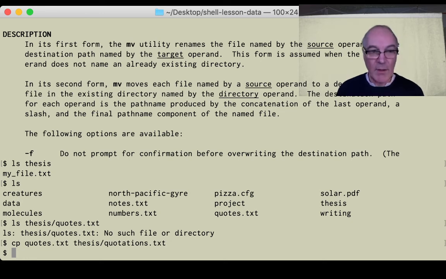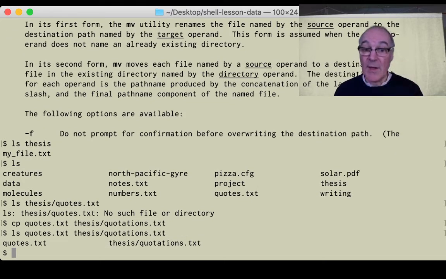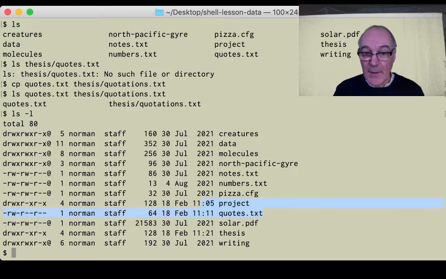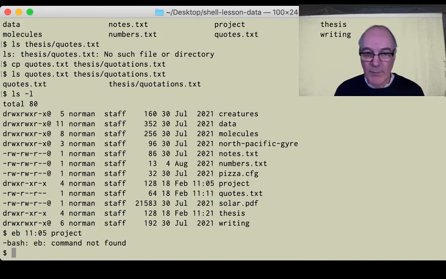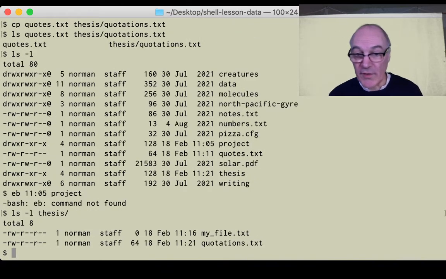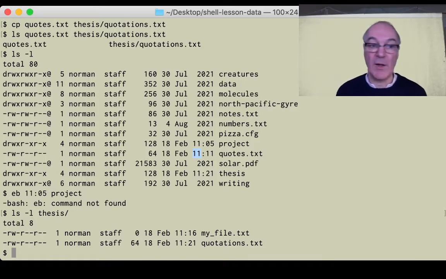Again, it doesn't say anything, but if we do ls quotes.txt thesis/quotations.txt, we can see both those files listed. With ls -l of the current directory, we can see that this quotes file is 64 bytes long and it was modified at 11:11. With ls -l thesis, we can see that this quotations file is also 64 bytes long, but was modified more recently. In other words, that's the new file. So this quotes file created 10 minutes ago is dated then. The new file is a completely different file, a different copy of that file.